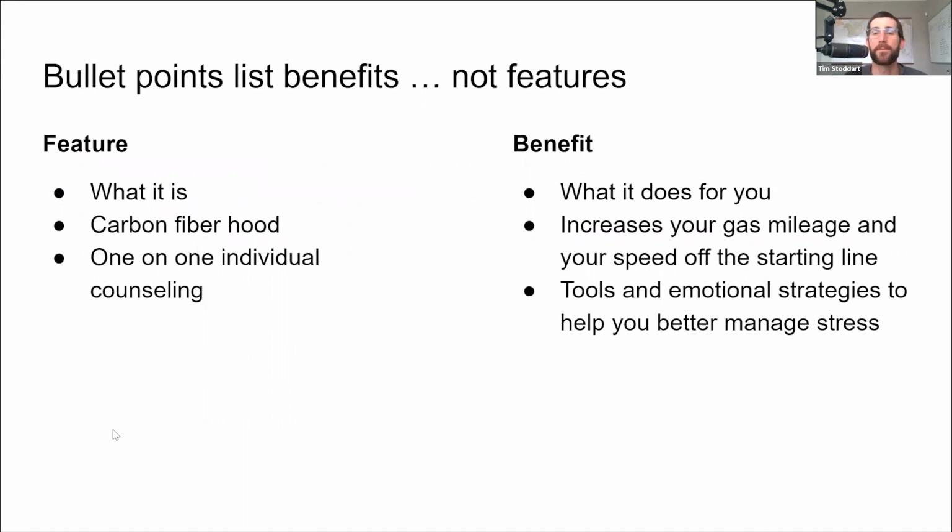Bullet points list benefits and not features. This is so important. And this is something that every time I talk about creating sales pages and every time I talk about copy, everybody says like, yeah, I know what you mean. But even still, it's probably the most common mistake that I see made on sales pages. We just can't help ourselves because we think about things in terms of what they are, not necessarily what they do. And so double, triple check your bullets to make sure that you're listing the benefits.